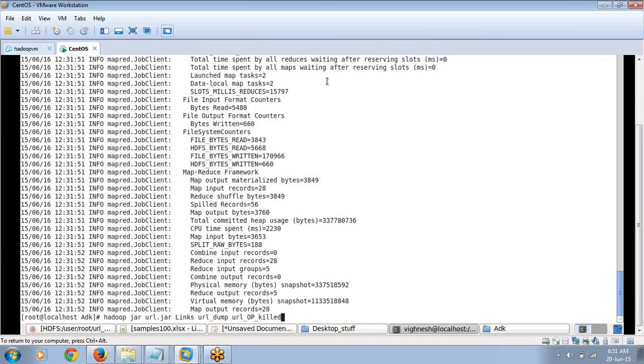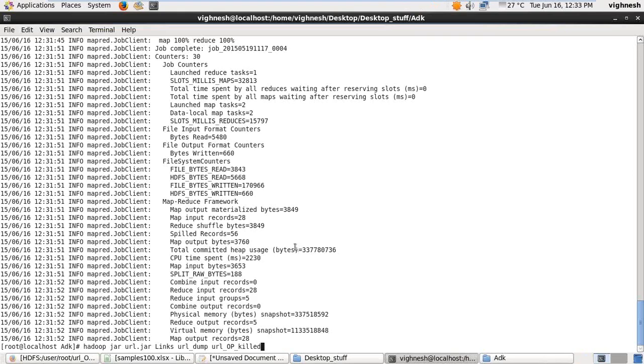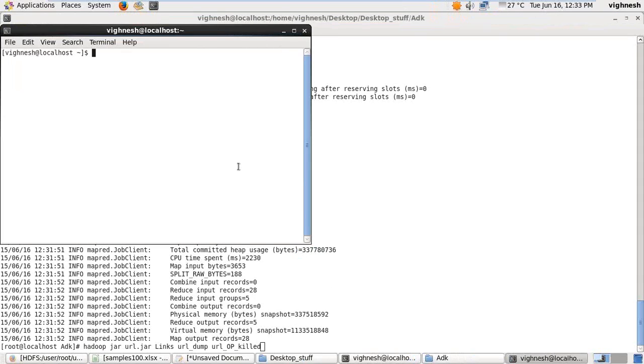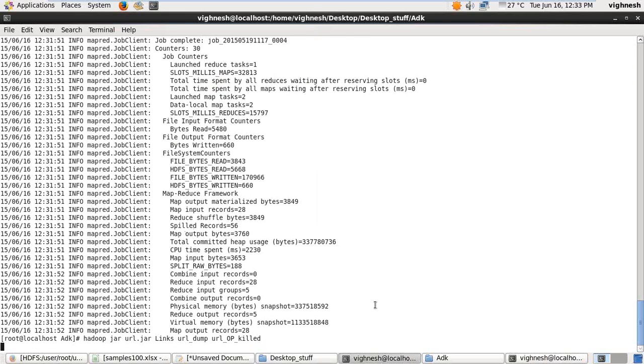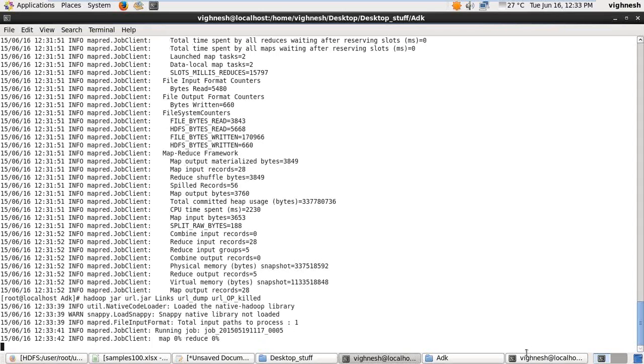So parallelly, I'm opening one more terminal, because I should kill the job before it reaches 100% of the reducer. If I trigger the job, I'll have the job ID for each and every attempt. It gives me the job ID. Job ID is 005.